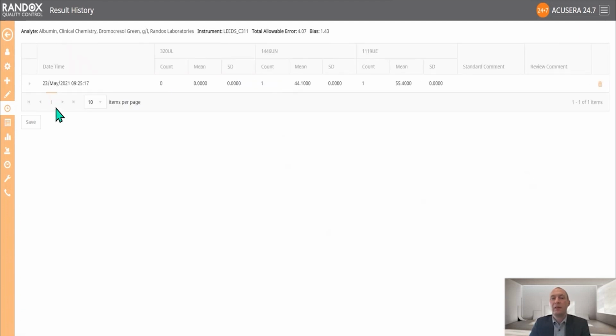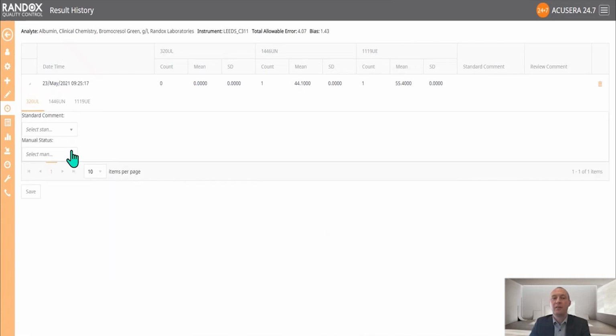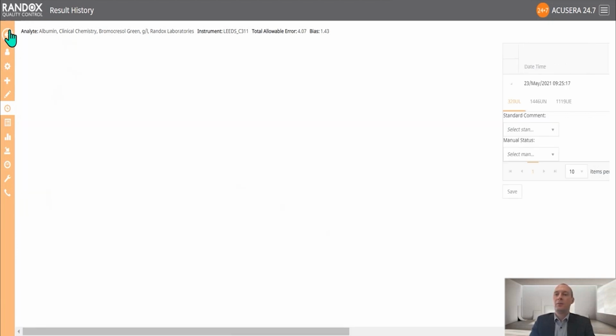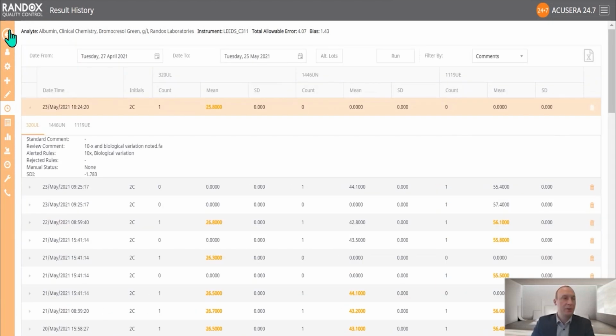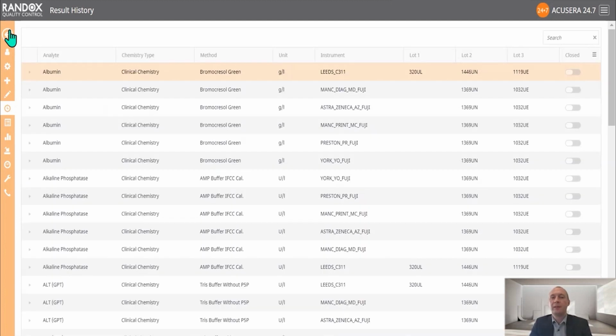By double clicking on that, it allows me to go in more detail and then add more manual status comments if I wanted. I can change this to accepted, or I can add a comment into this result. So that is the result history screen. I'm sure you'll agree it gives a lot of information which will be very useful to any lab.